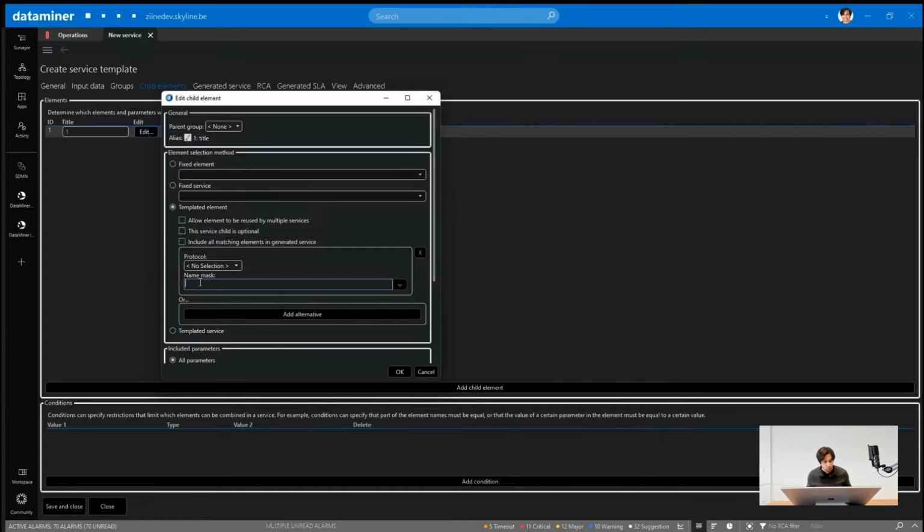Like I said, we want to work with Arista switches. We can match them by name using a mask. Let's match the 7010 model. We have several devices with this model, so I'd like to have all matching elements included in the generated service.